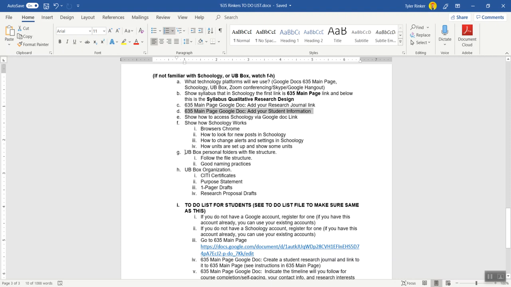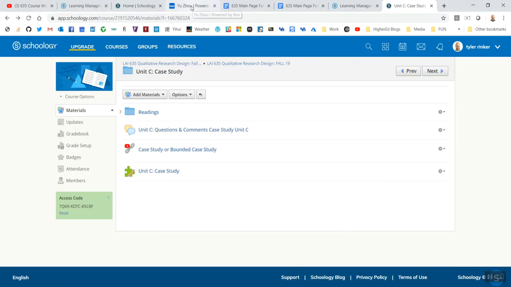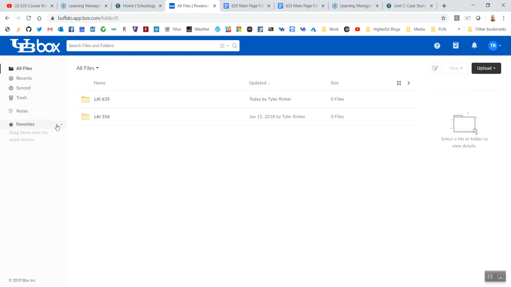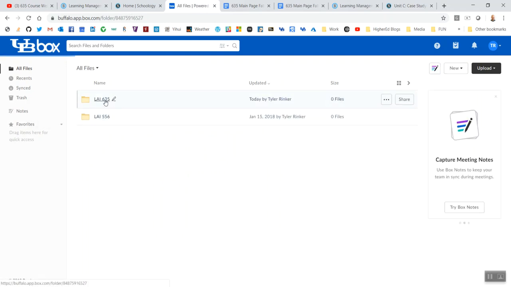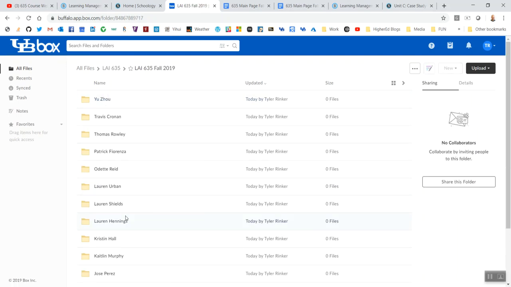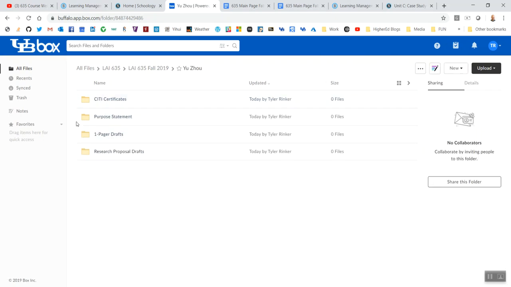and let's talk a little bit about UBbox as well and some of the file structures. You'll need to get set up for UBbox if you have not yet, and you'll have been invited to a particular folder for yourself. You can see here lots of students' folders for the course, and everyone's folders are the same. This is where you're putting your particular documents and artifacts that you will be doing throughout the course, drafts, proposals, and this is where you submit those. This is where I'll provide feedback, and so on and so forth.